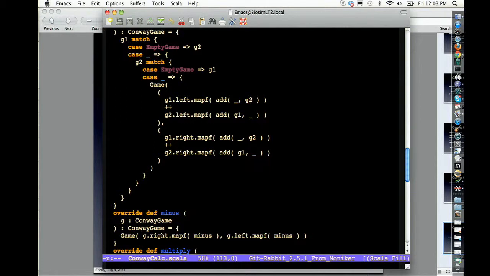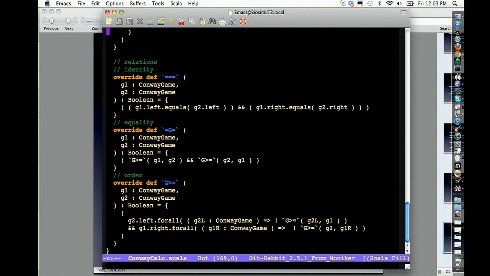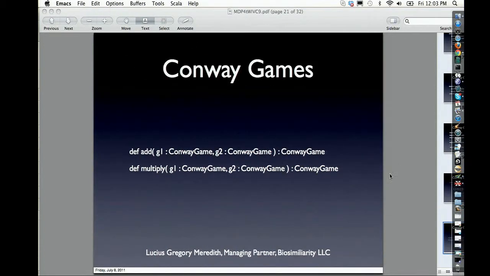Likewise, for the right, I add all the right components of G1 to G2, and I add all the right components of G2 to G1. And when I take the combination of those two sets, so the union of those two sets, then I get the right component of the sum game. And there's a more complicated definition for multiplication, which I'm not going to go into, but you can look at it in the repo, or you can look it up online. The main point here is to know that the definitions are elementary.